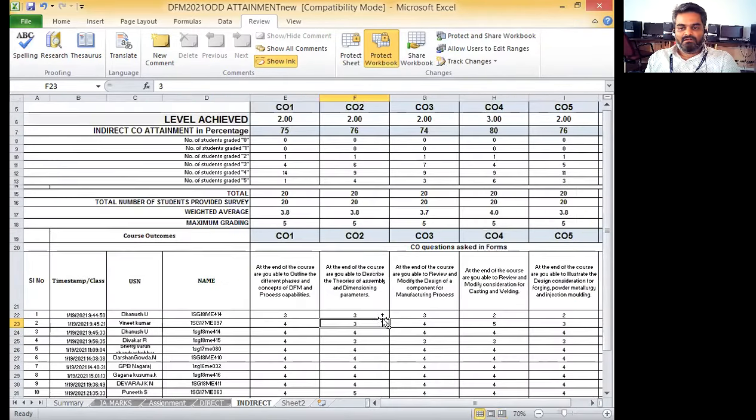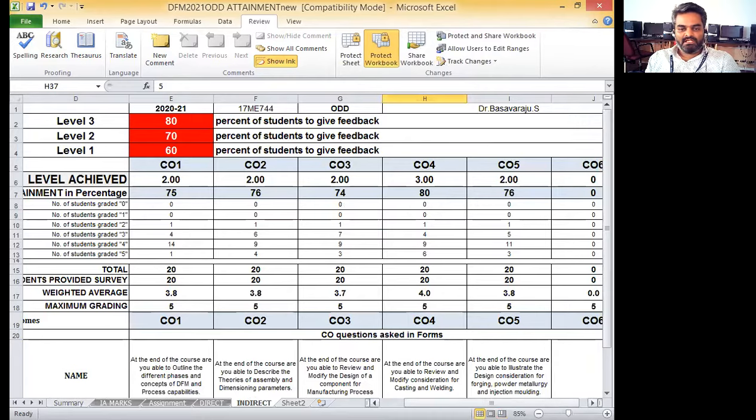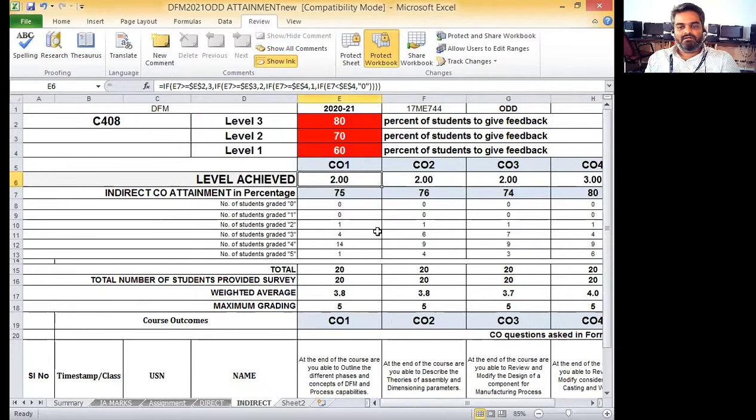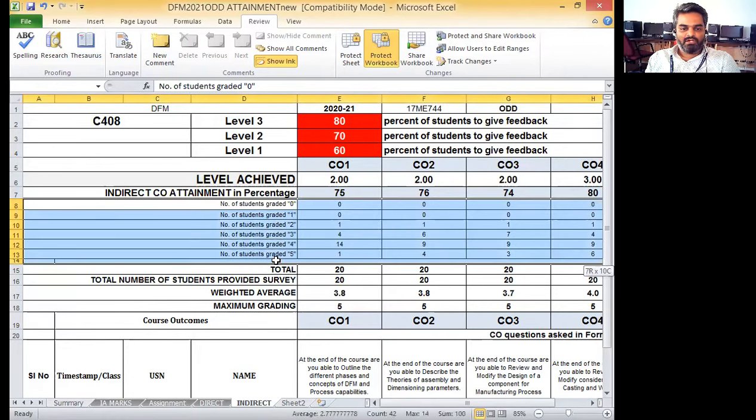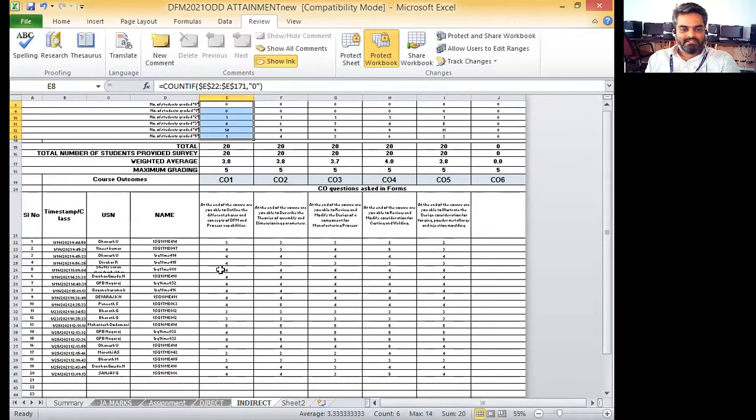respect to the columns, that is CO1, 2, 3, with respect to the name and timestamp. You can paste it here. Here, the number of students who have given the feedback will be counted, and CO1, CO2, CO3, CO4, and similarly the number of students who are graded 0, 1, 2, 3, 4, 5 will be counted automatically when you copy paste the opinion like this.